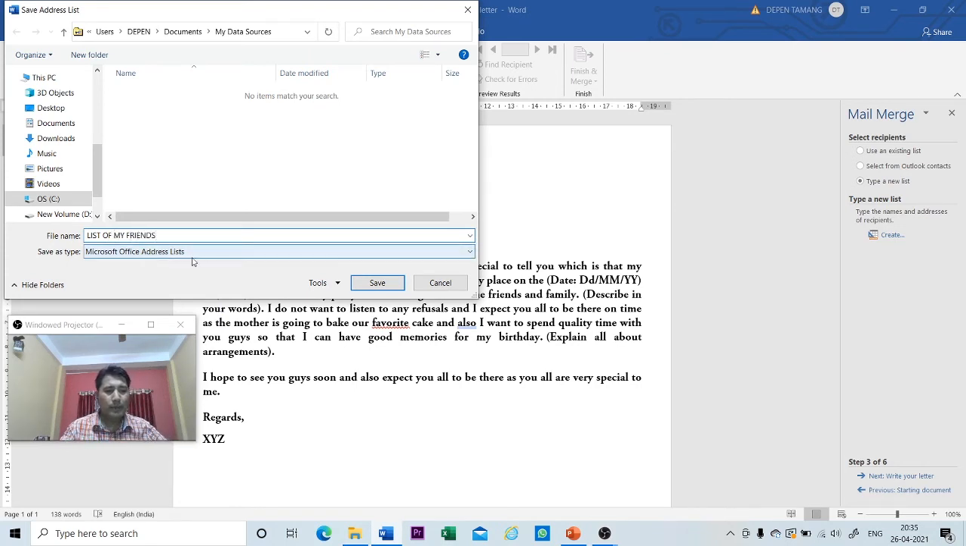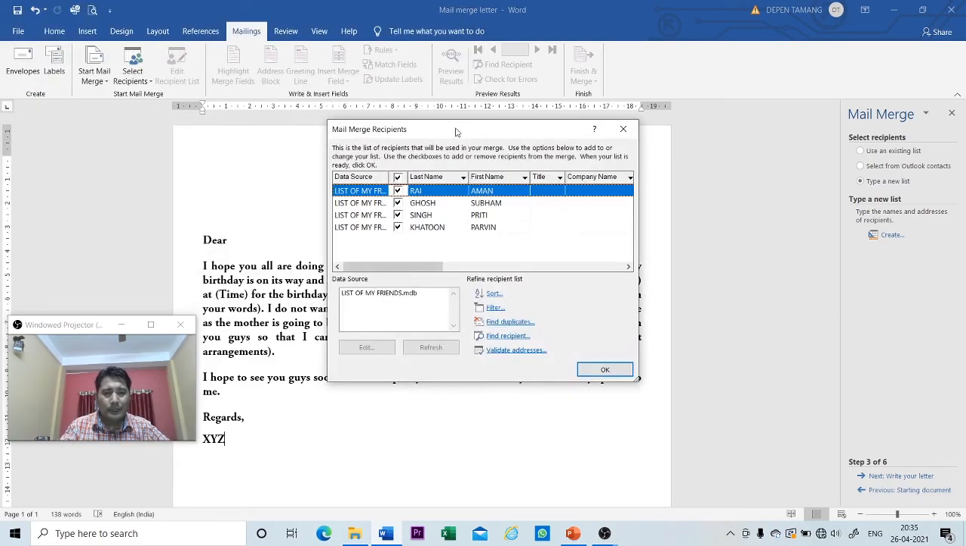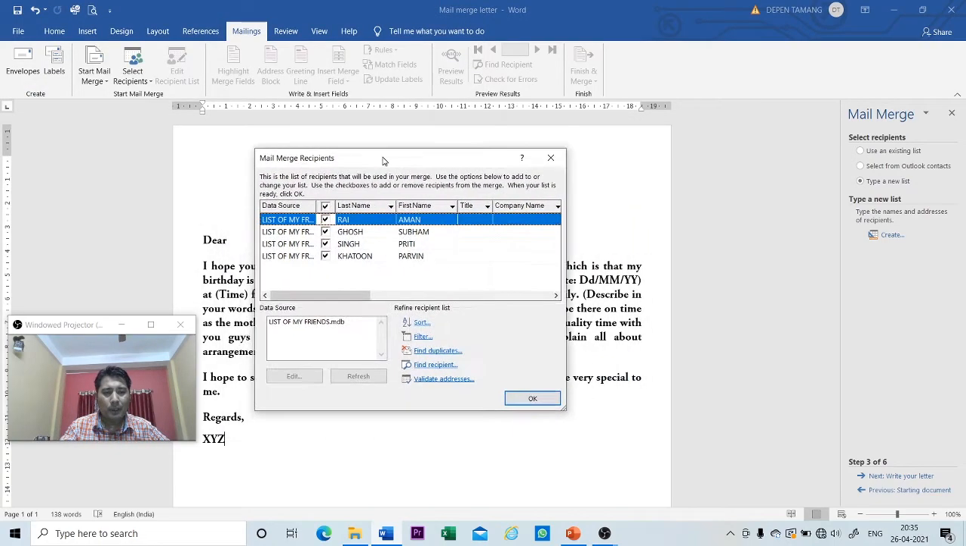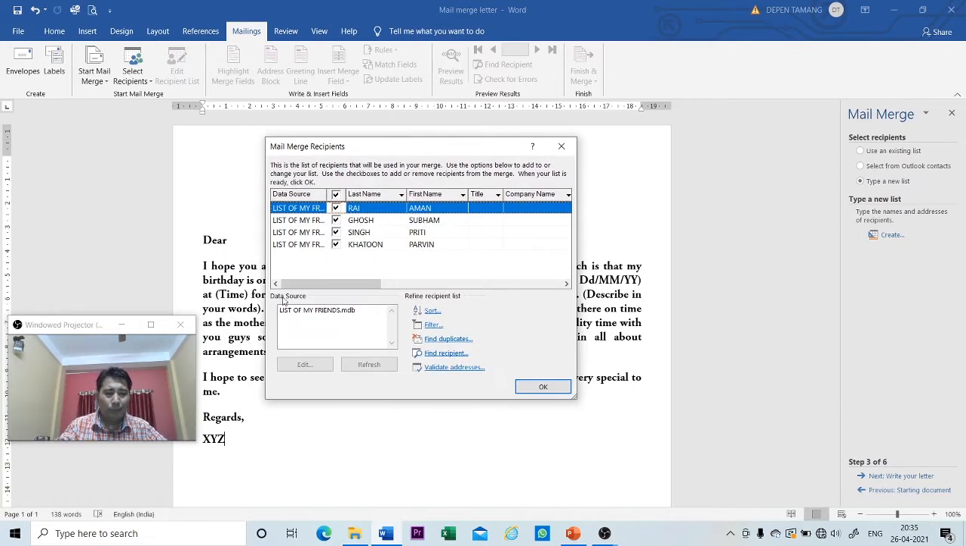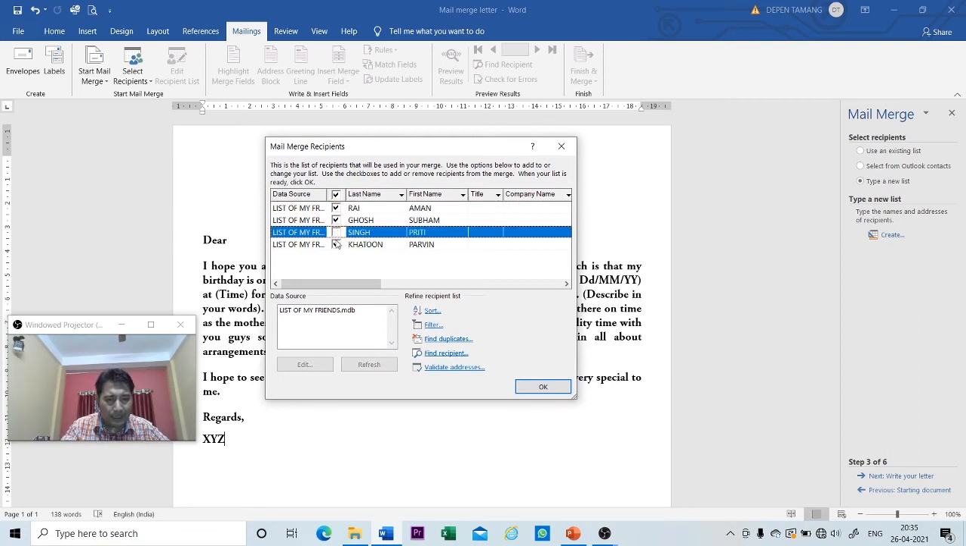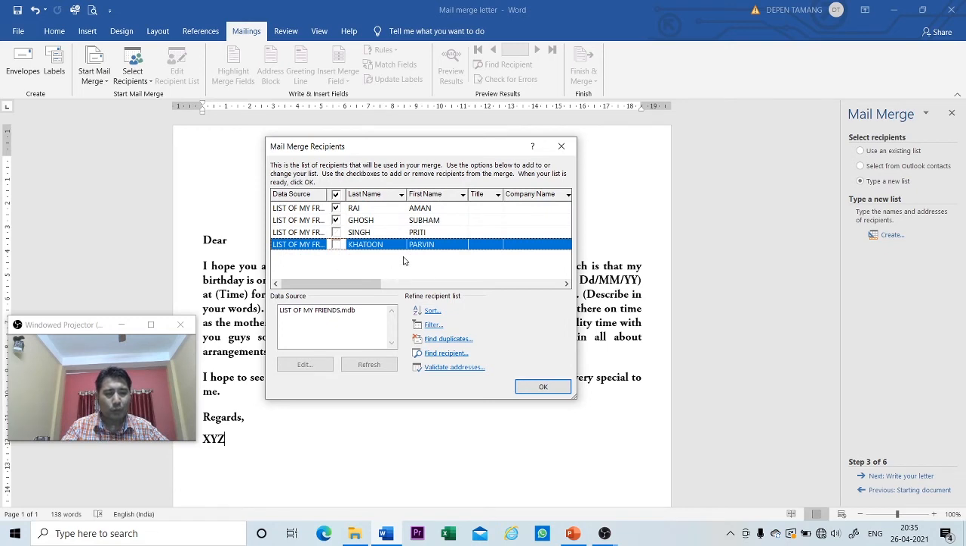So this will be my database name, and let me click on save. Now you can see the mail merge recipients dialog box appear. Now you can check it one second here. If you don't want to invite certain friends, you just deselect this checkbox. So what will happen? This letter will not go to those friends. If you want to invite all of your friends, you can directly click on this checkbox.